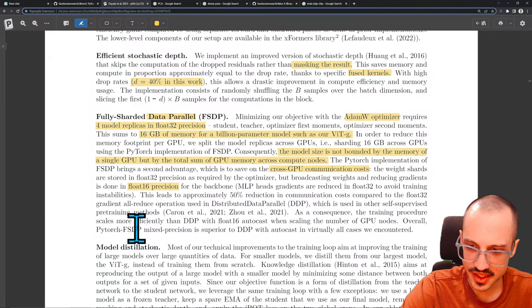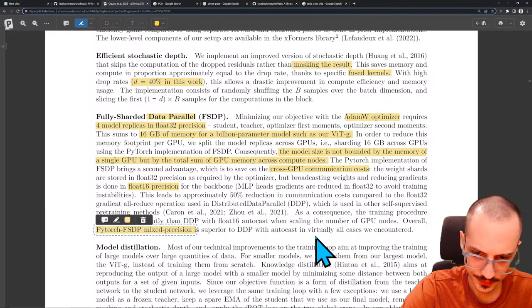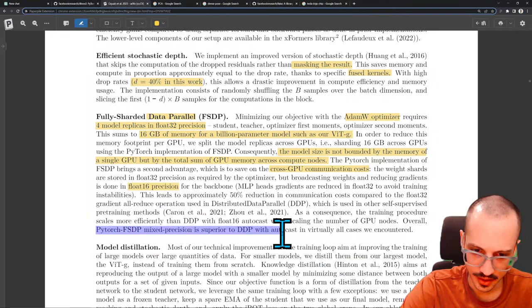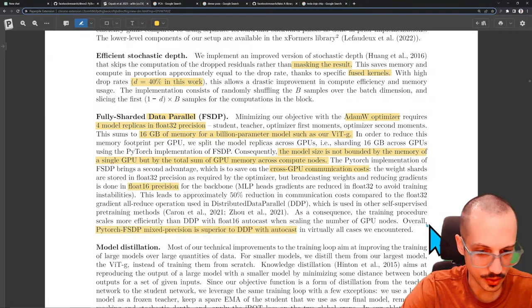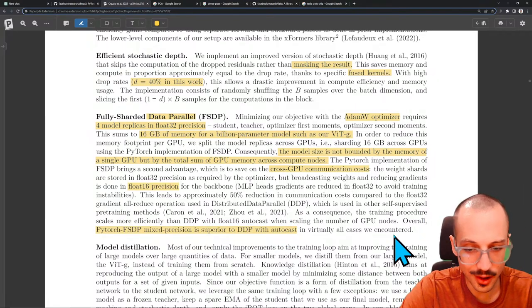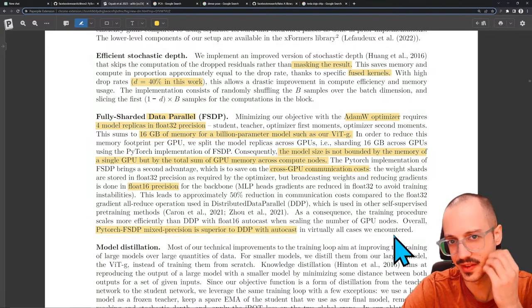Overall, PyTorch FSDP mixed precision is superior to DDP with autocast. Very cool. And you know what's even cooler is that all of this is available, right?